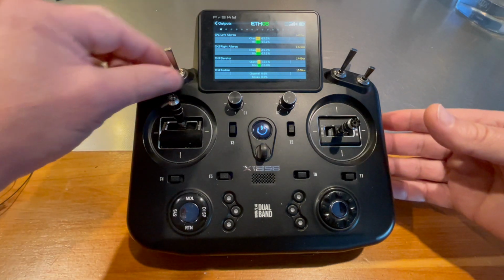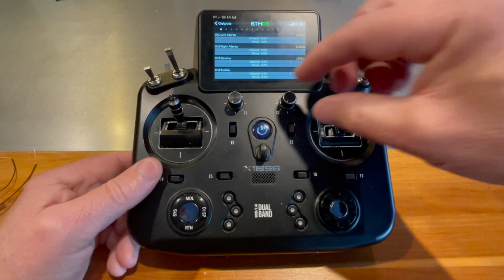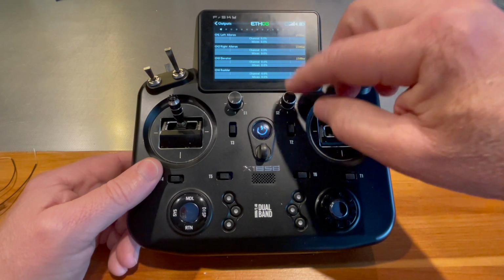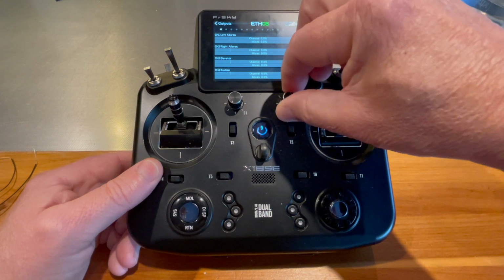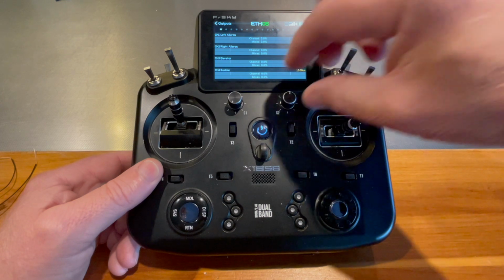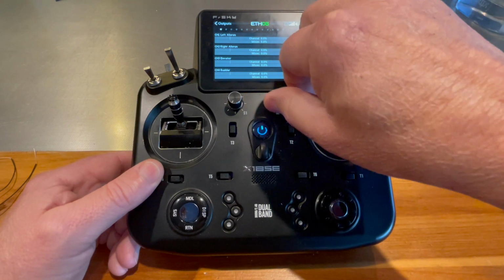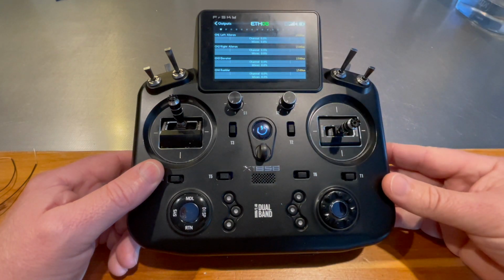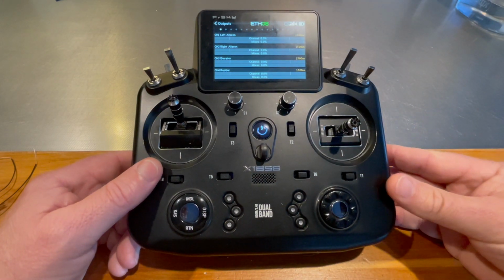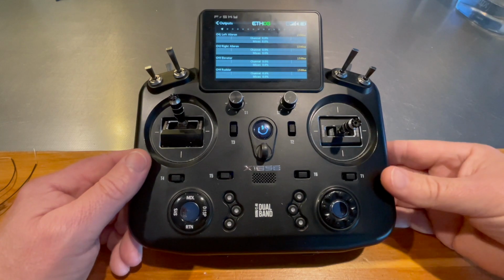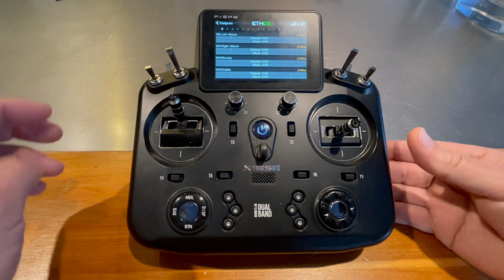Now while we're at it, flight mode cruise. We have expo on this S2. Expo 30%. Expo 60%. Expo 0%. So I can adjust my expo at will.